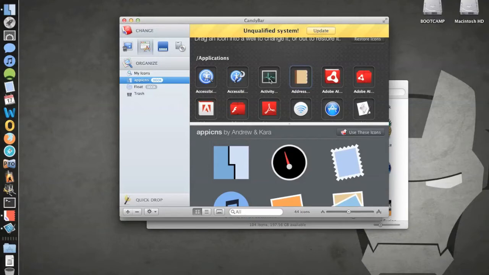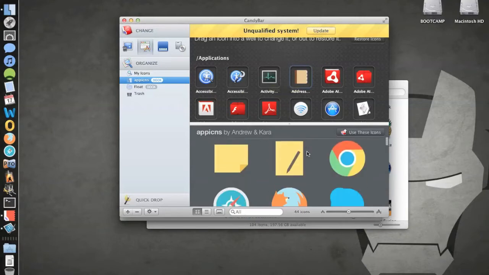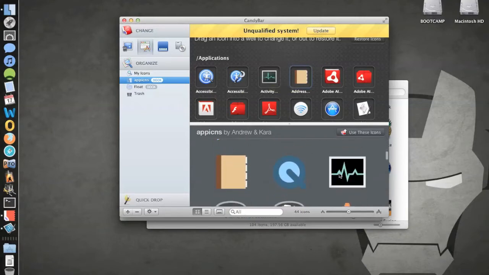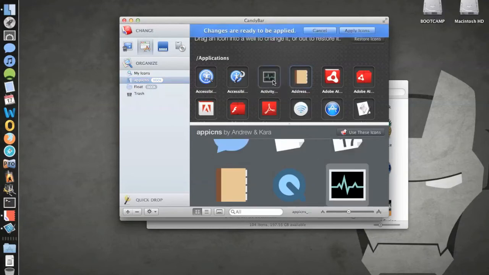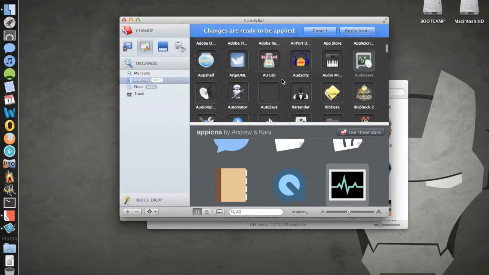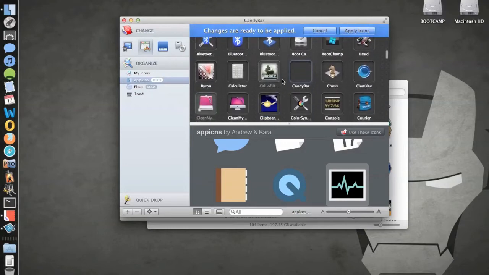And right off the bat, I see it did not change my Activity Monitor icon, which I have one for right here. So what you want to do is just click and drag on top. It'll change it. And let's just make sure it got everything else.